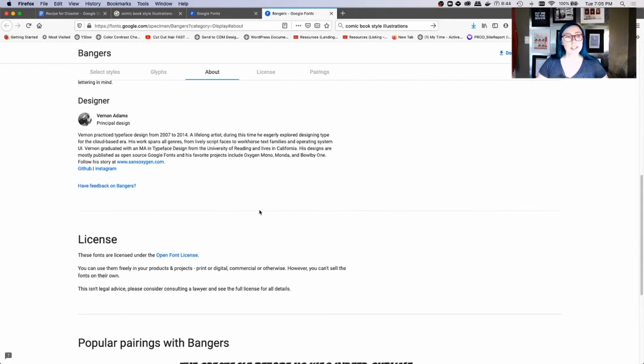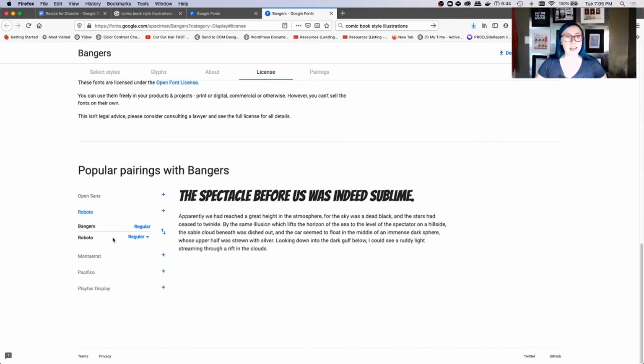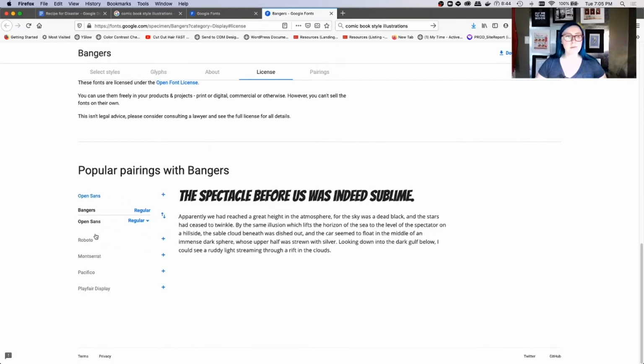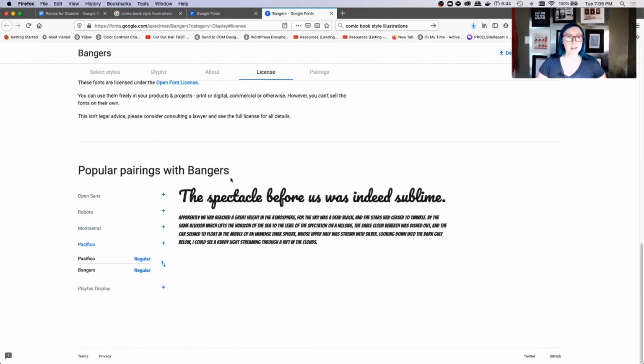One thing I really like about Google Fonts is that it has this popular pairings section. And you can notice that there are a couple of different pairings. Open Sans was the default one. There's also Roboto and Montserrat. And then there's two down here that are like display typefaces paired together.